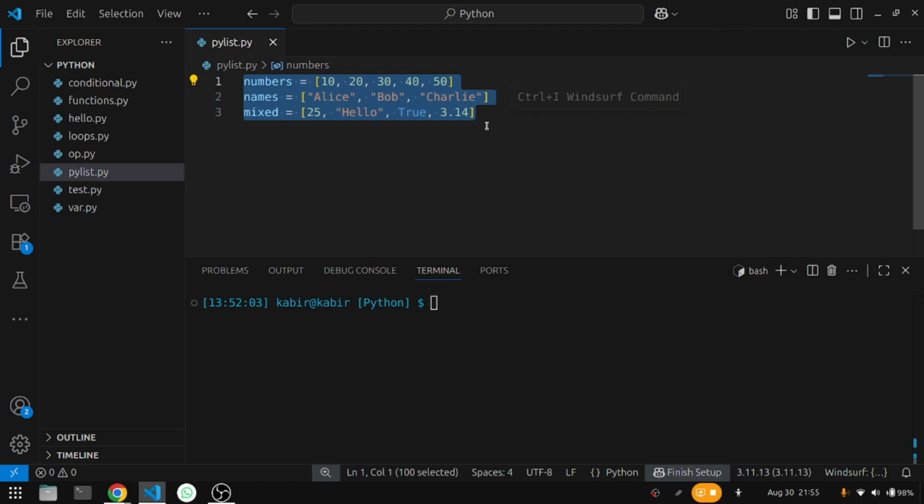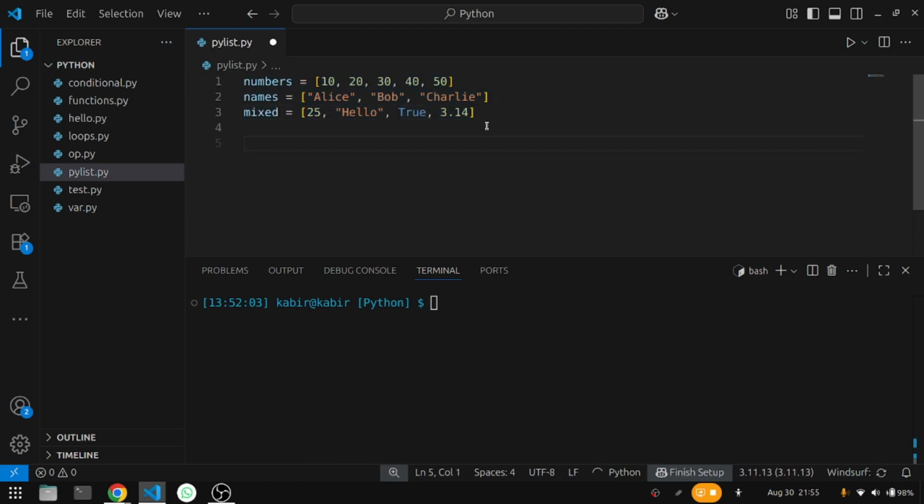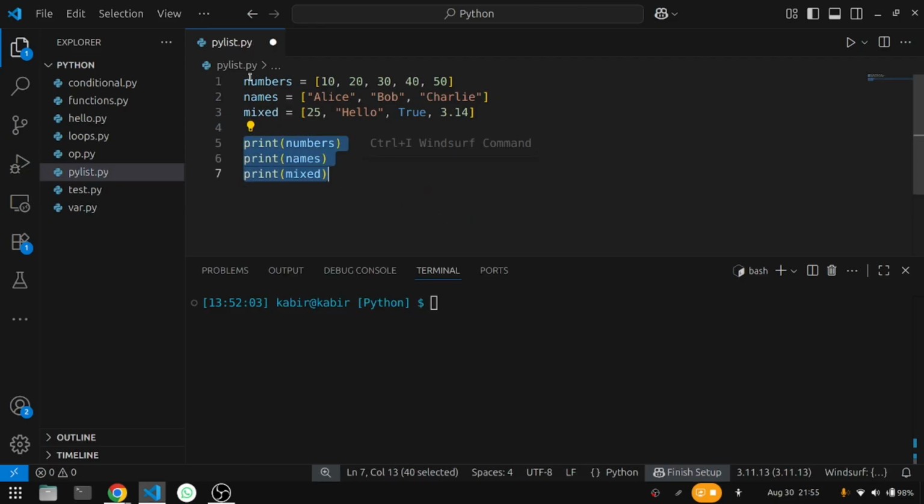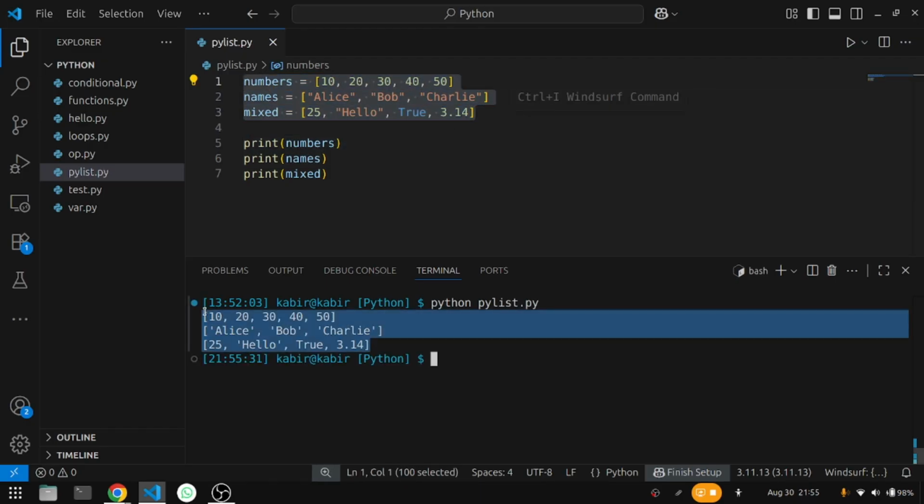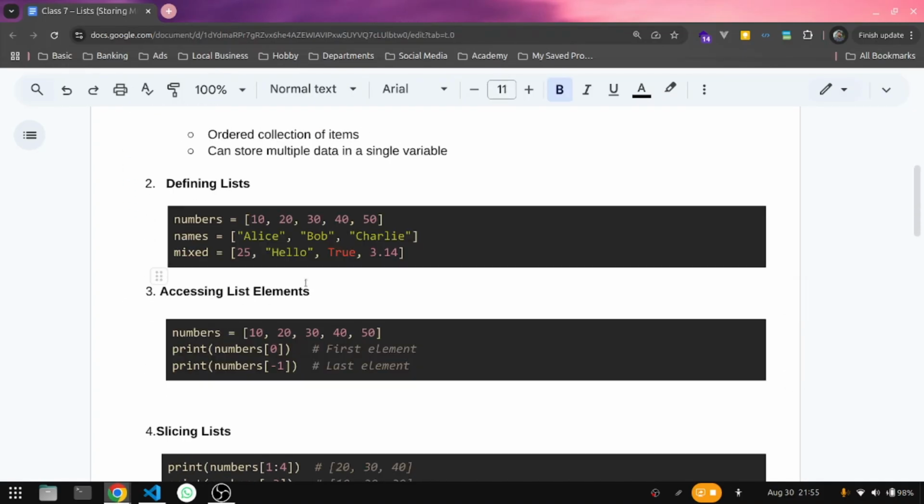Okay, so let's print this list. For example, let's print the first list. Here we printed the 3 lists from above. Save this program and just run python pylist.py. So we can see exactly the same output as it is. It does not make so much sense yet. Let's move forward to accessing the list elements.